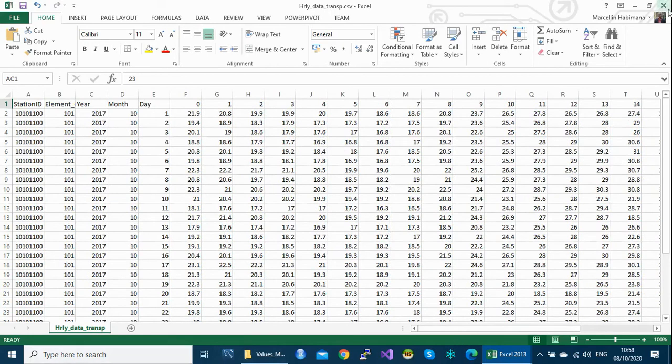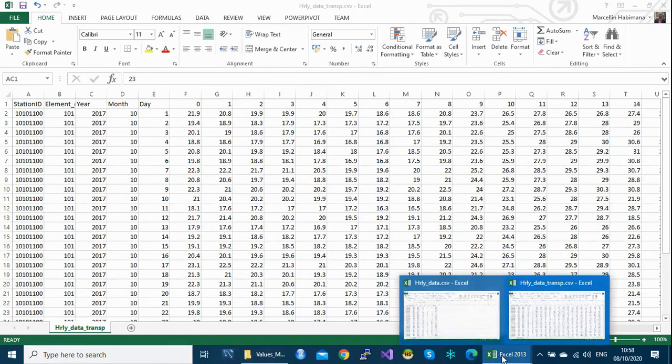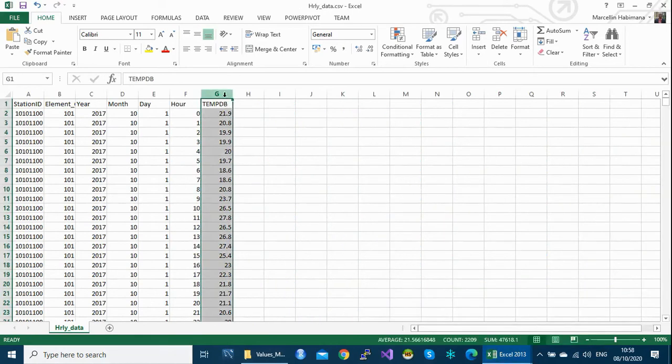So another file, our previous file, our values are in one column, are not transposed. So how to import such type of file, such type of hourly data?